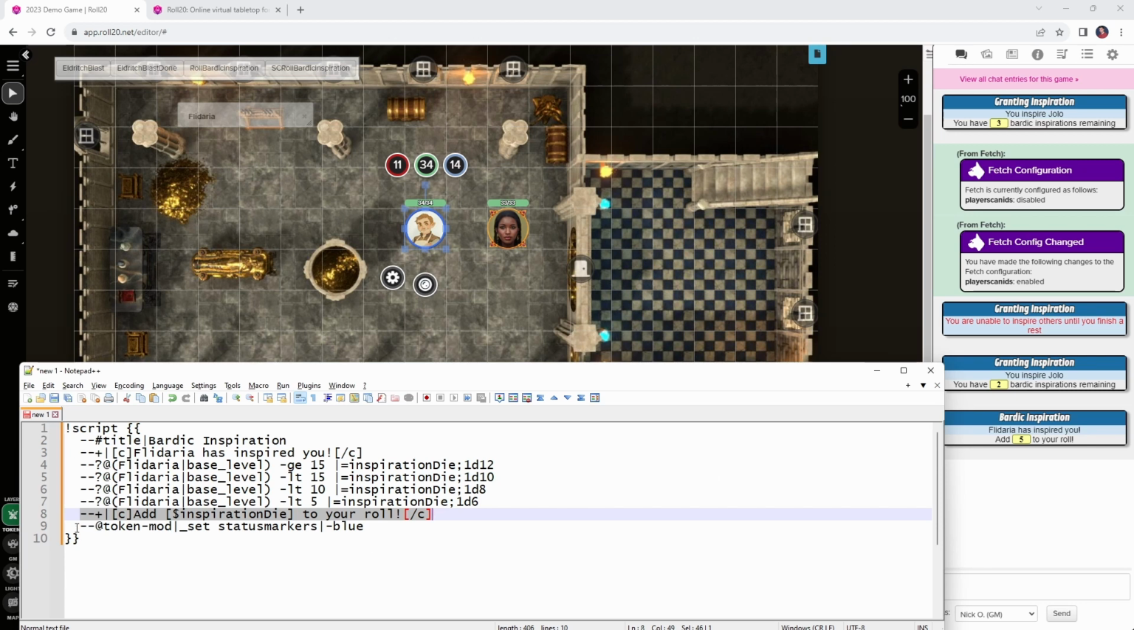And then the last thing that we're doing here is we're using TokenMod again to remove the blue status marker from our character's token. The dash blue here means that we are subtracting blue from the selected token.